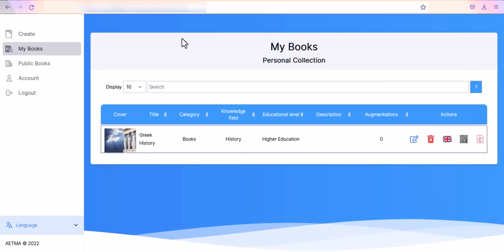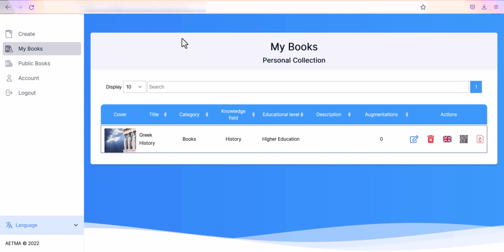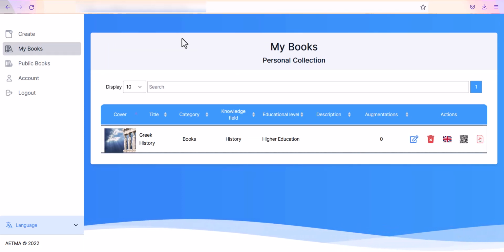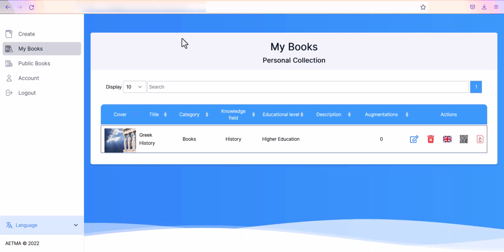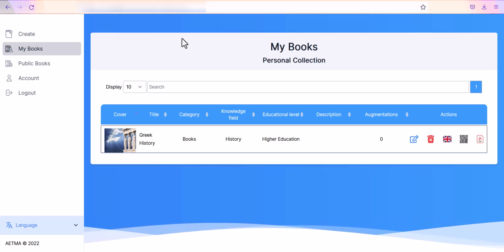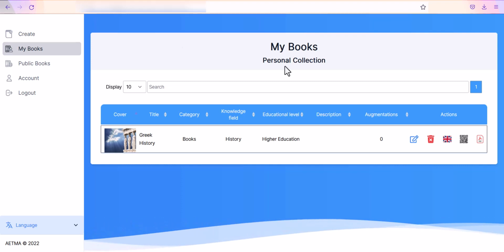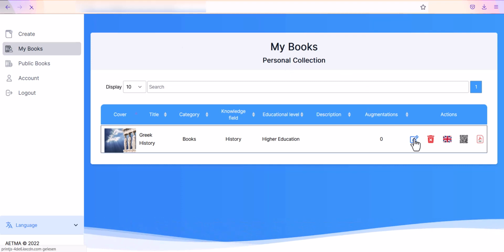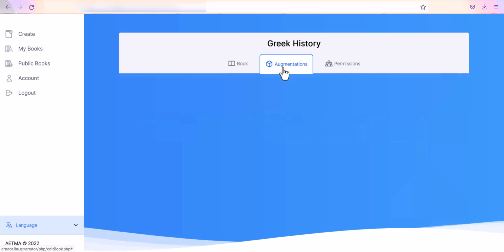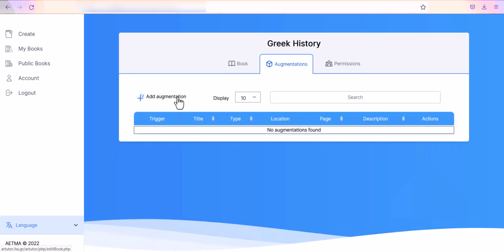Now it's time for the augmentations. The augmentations are placed in suitable parts of the book. Now you need to find and set those parts of the book you find the most suitable for an augmentation. These parts should be images and not texts. Start within your selected book. Go to Augmentations and add augmentation.